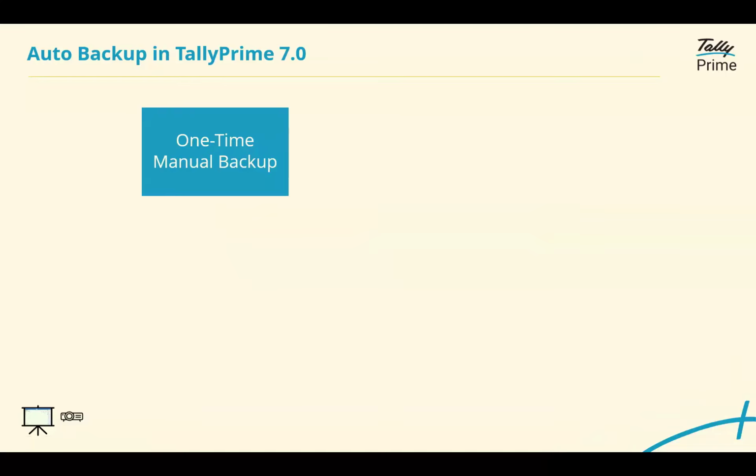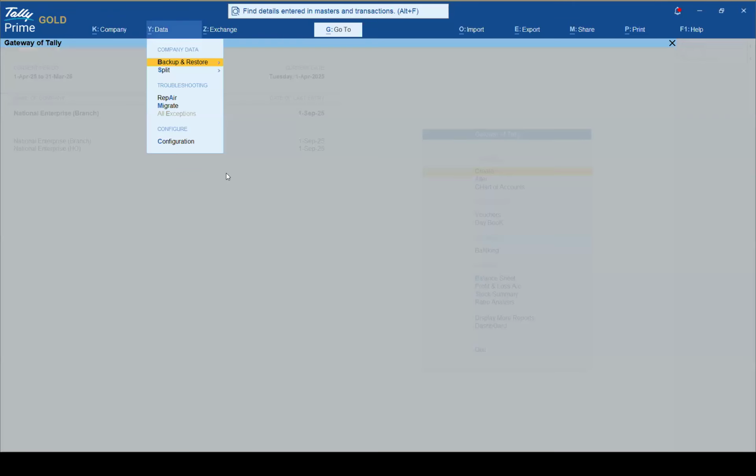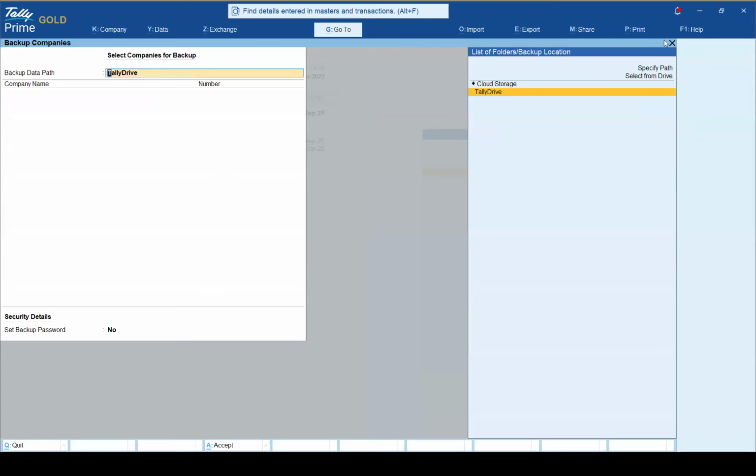Let me quickly show you in Tally how a one-time backup happens. This is 7.0 which I have loaded, and let me go to Alt-Y Data. Here you can see a small change: we have combined backup and restore into one, now called Backup and Restore. If you go inside this, there is a set of options. Let us go with backup first. In backup, you have options here now, the backup data path. This is the major change.